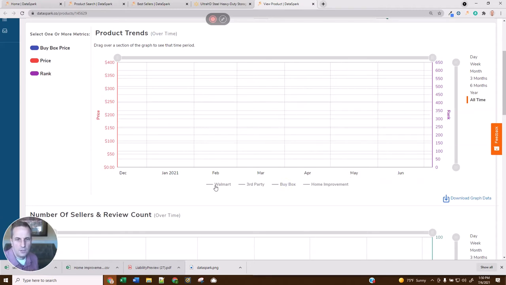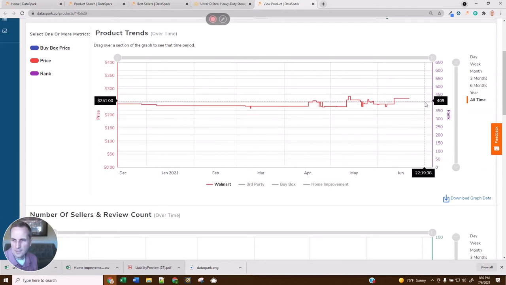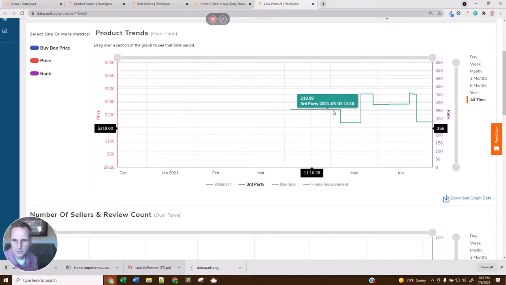Okay, and finally you can see that broken out by the Walmart price and the third-party price. So if you come in here, you can see that Walmart was selling it, but currently they're not selling it. They have run out of stock or discontinued it. And then here's what your third-party price looks like over time.